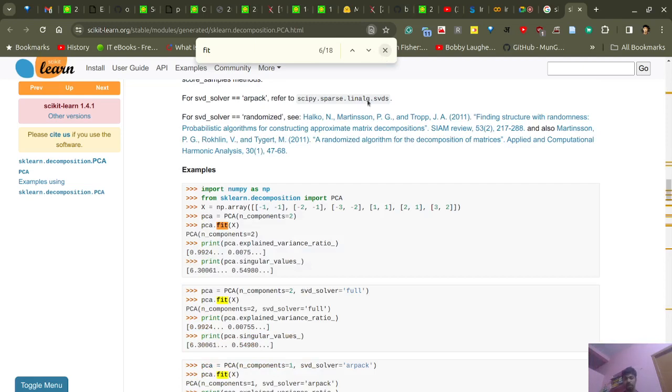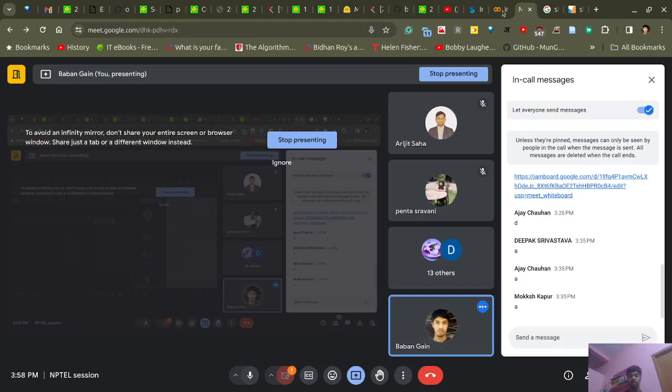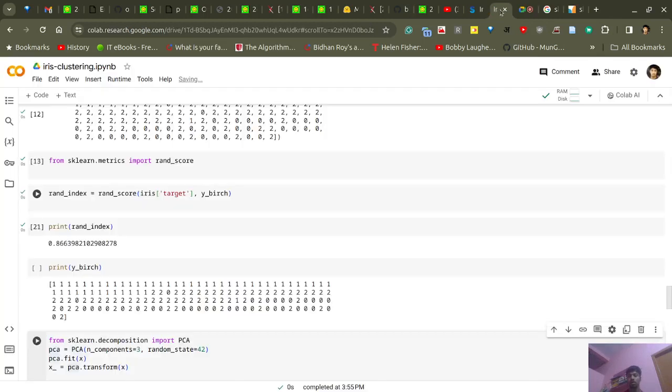So yeah, you can see the examples here also. PCA with n_components equal to 2, and then pca.fit will fit the data. If you call the transform, it will transform the data and provide you the resultant values. Okay, so initially what are the dimensions here?